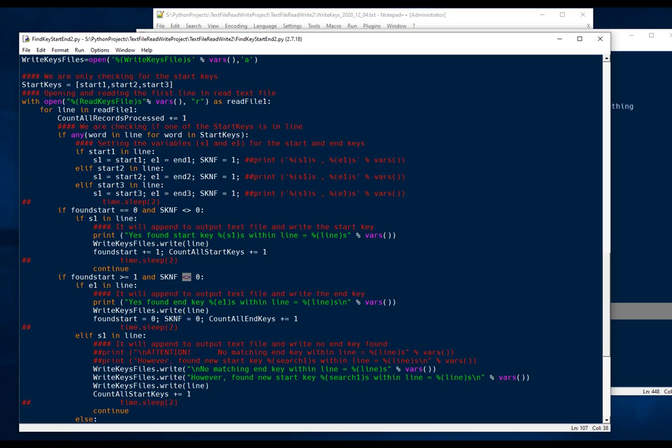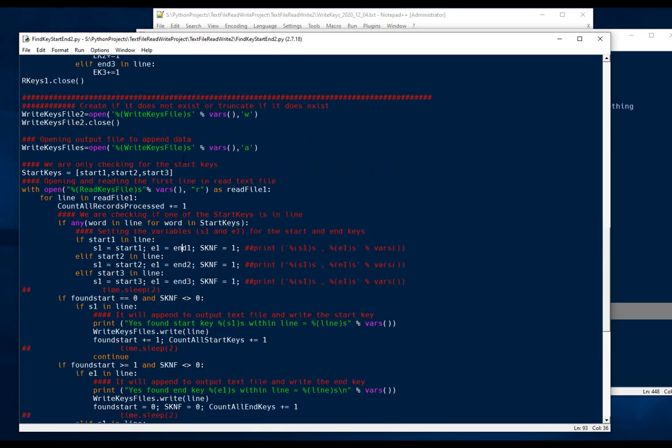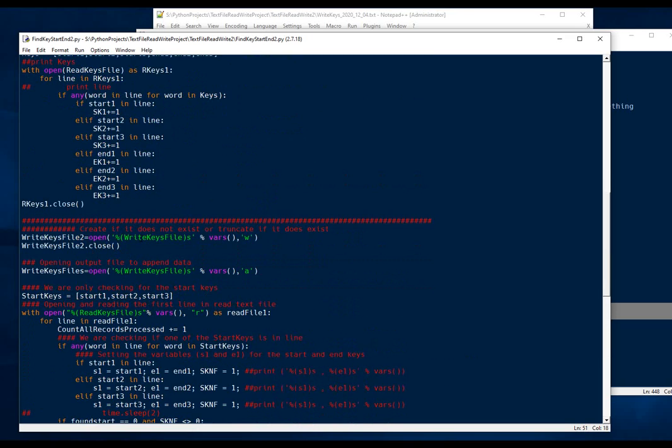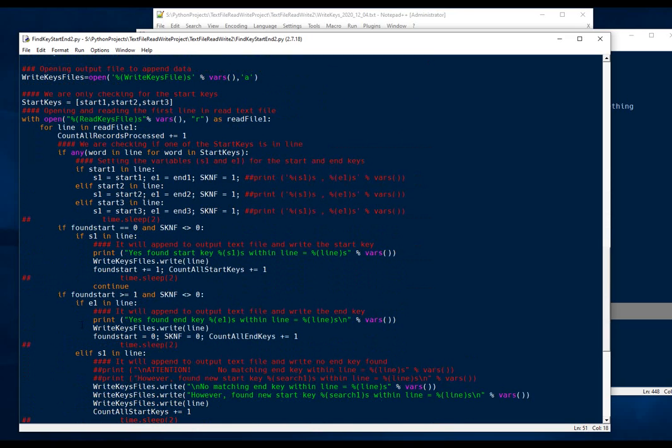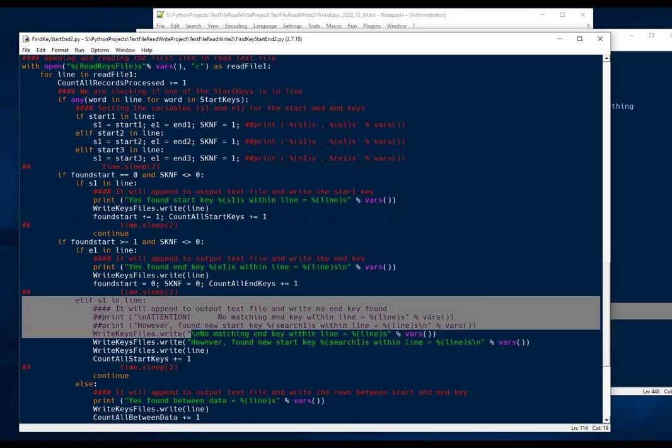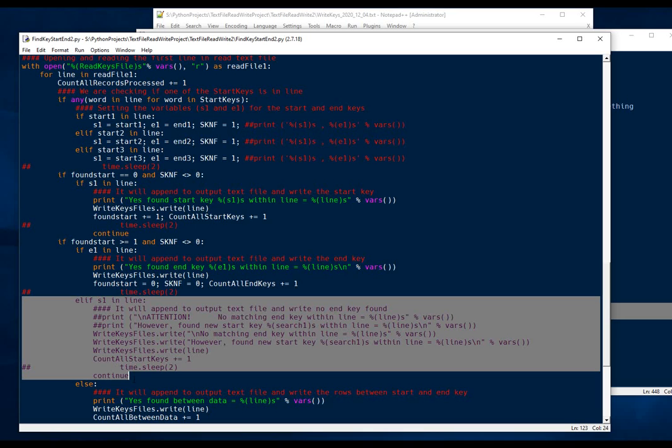So I'm writing it. So I'm saying if E1, which is up here, the end key 1, if the end key 1 is in the line, write the end key 1. If not, did I find another start key? In other words, there was a problem that we didn't find the end key and we found another start key. So this is the exception here, right? And then it'll continue going to the top.